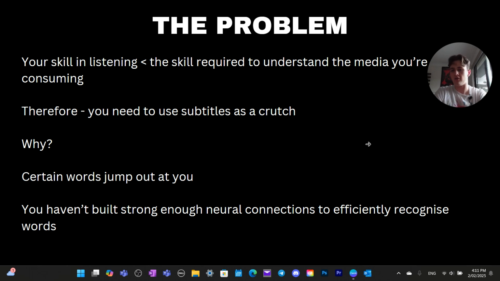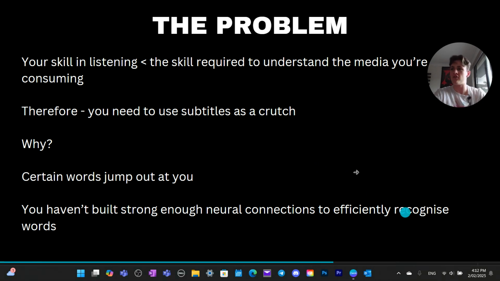And the reason for that is because you've actually built a strong neural connection for that word. It's the same with your own name. Someone could be talking in English and you're not really listening. As soon as they say your name, you actually pick up on that because the neural connection is way stronger. So what you actually need to do to become better at listening in the foreign language is build those connections for all of the words you might hear.